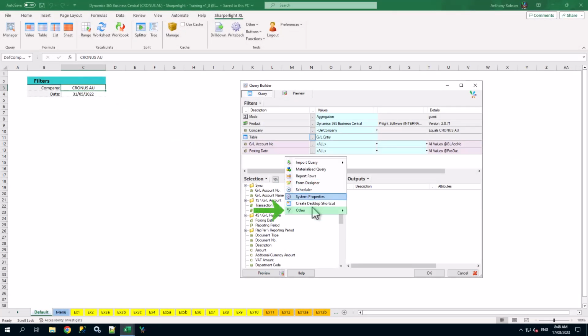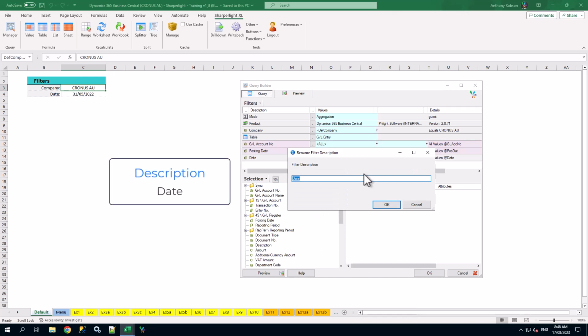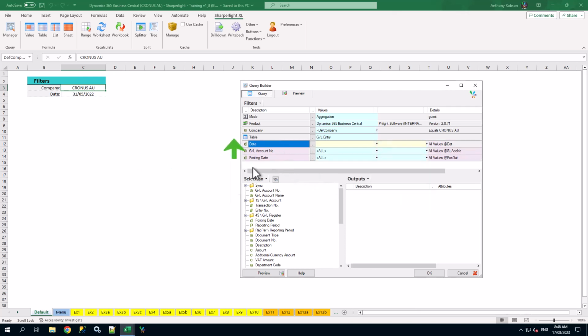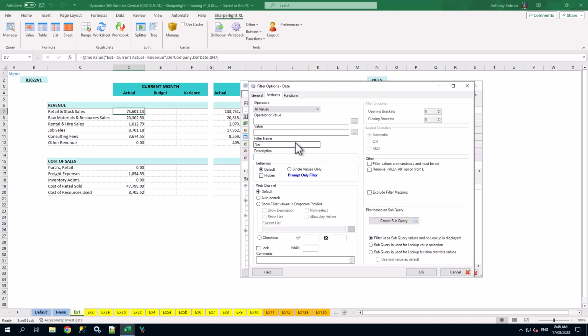Right-click while in the filters pane and go to Other. These are the different data types for a pseudo field we can choose from. We want a date data type, so select date. We're happy with the default description of date, so click OK. Then click and drag the filter to be under the table filter. You can right-click and go to Options, or simply double-click on the filter to bring up the Options window.